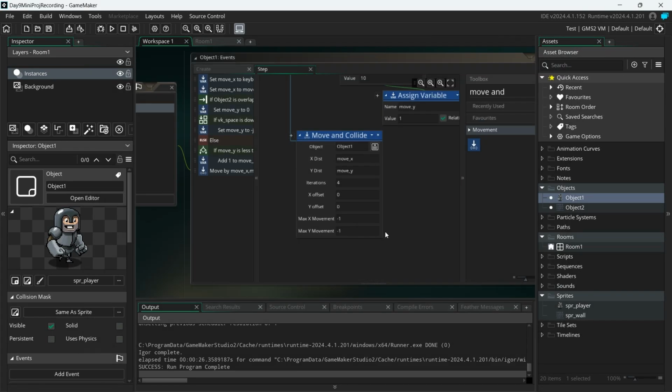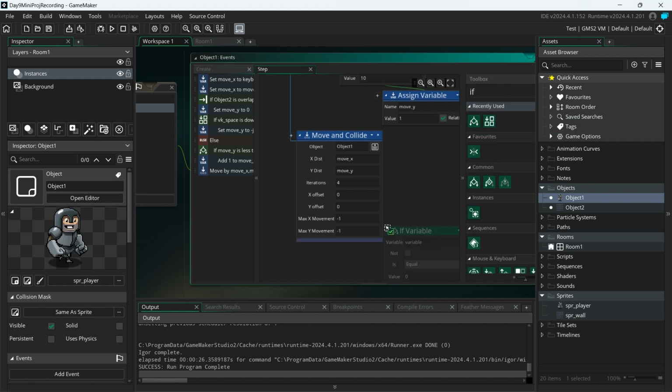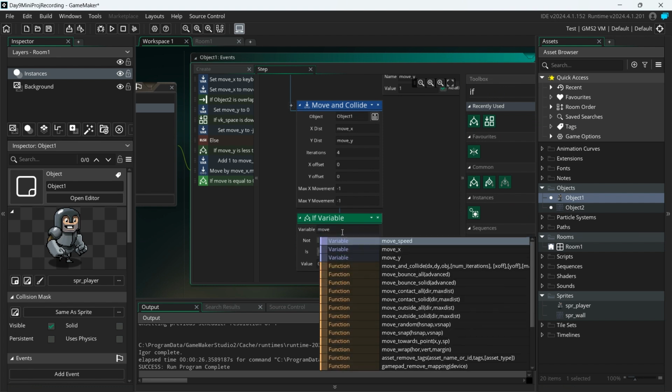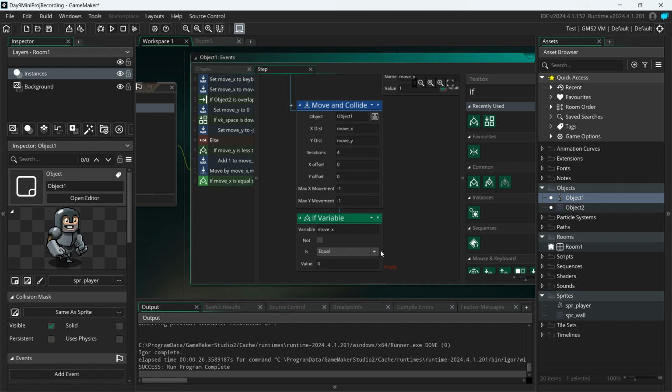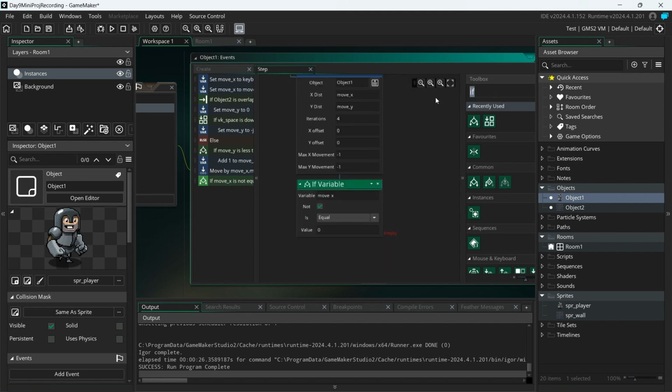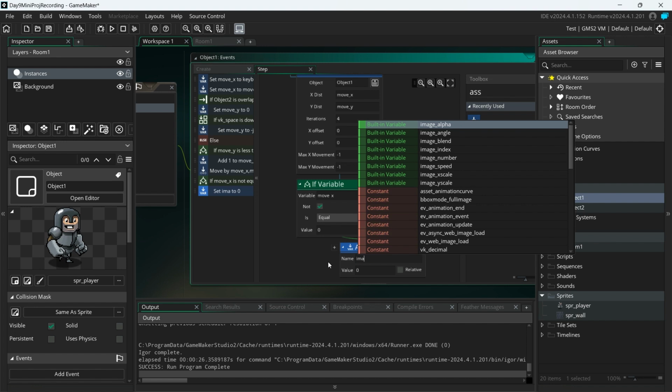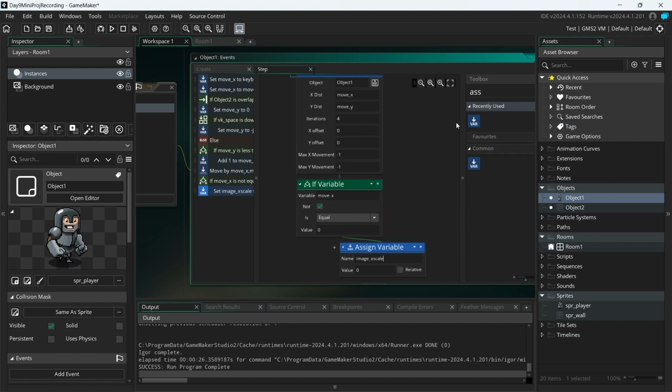So now one problem with me, if my character is going to the left, it's still facing to the right. So I want it to turn when we go to the left. So if we want the character to turn left, let's add an if variable block. So now if move_x is not 0, then we connect an assign variable to it. And here we can choose image_x_scale. And this is a built-in variable.